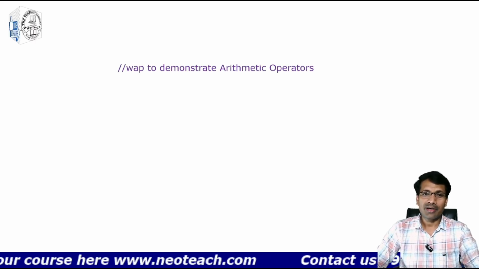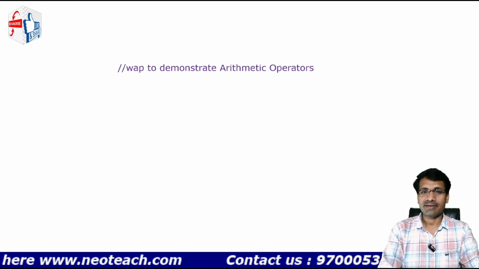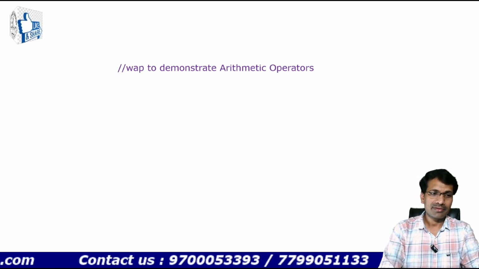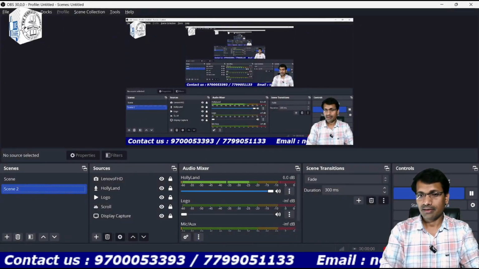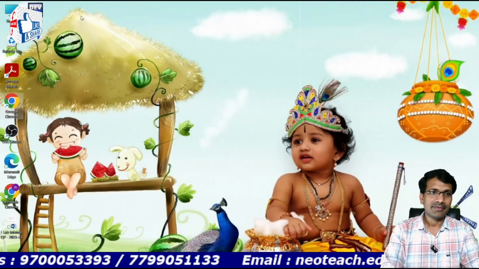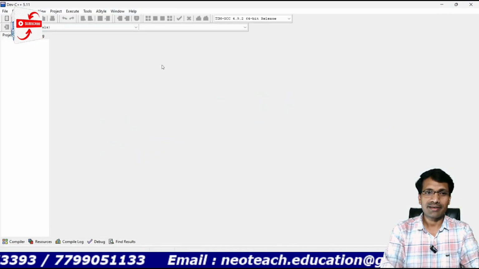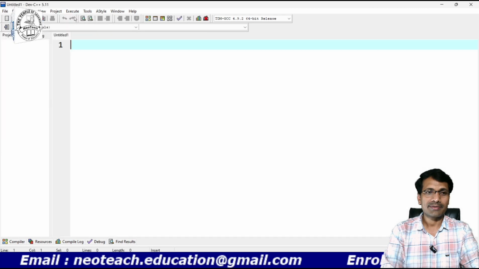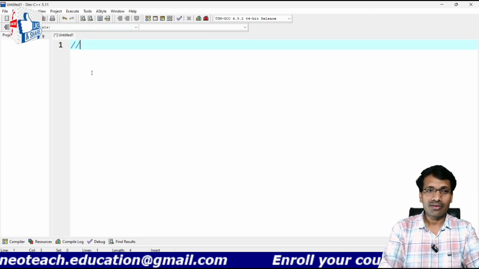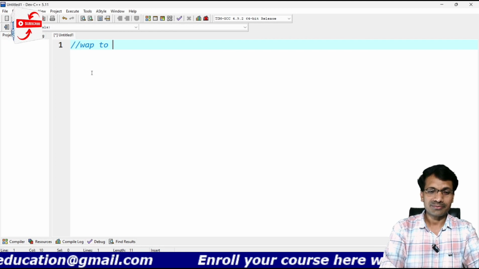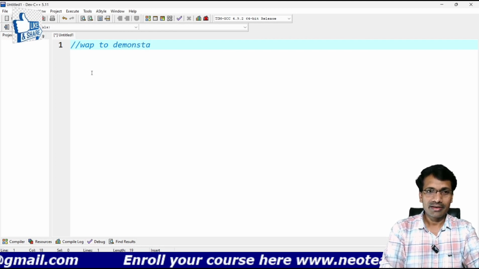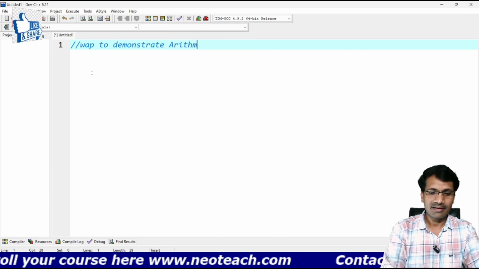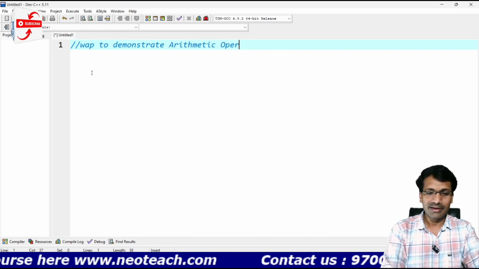Write a program to demonstrate arithmetic operators. For this I want to use Dev C++. Let me open it, go to File, click on New and take the Source File. Here I want to write the documentation section: write a program to demonstrate arithmetic operators.